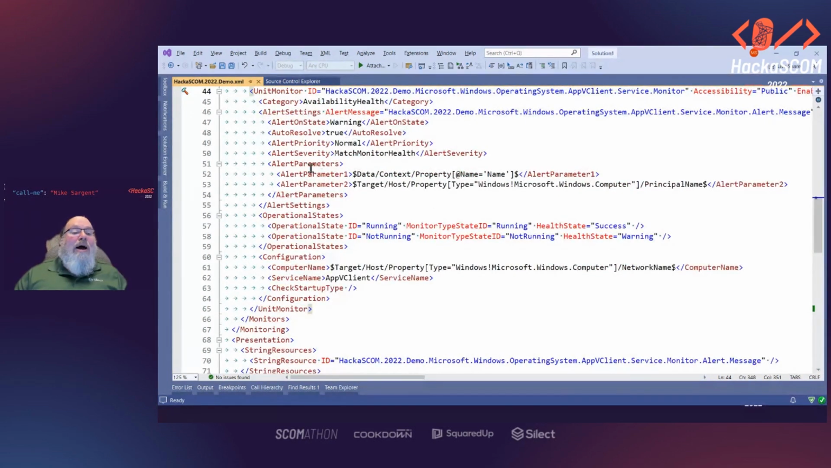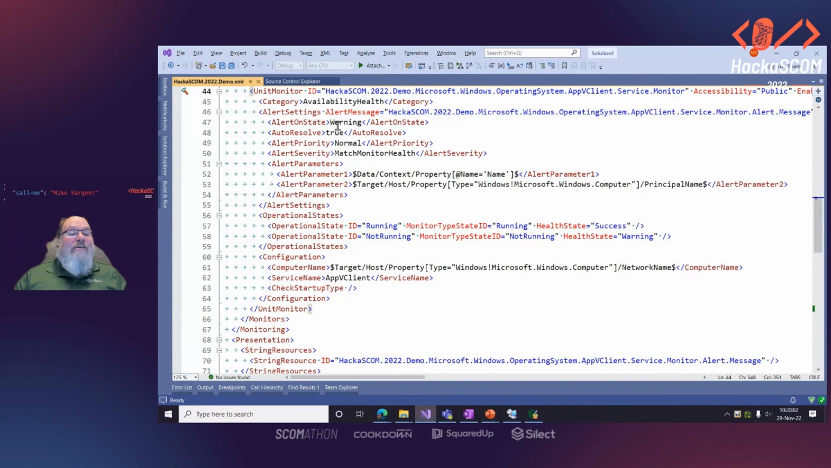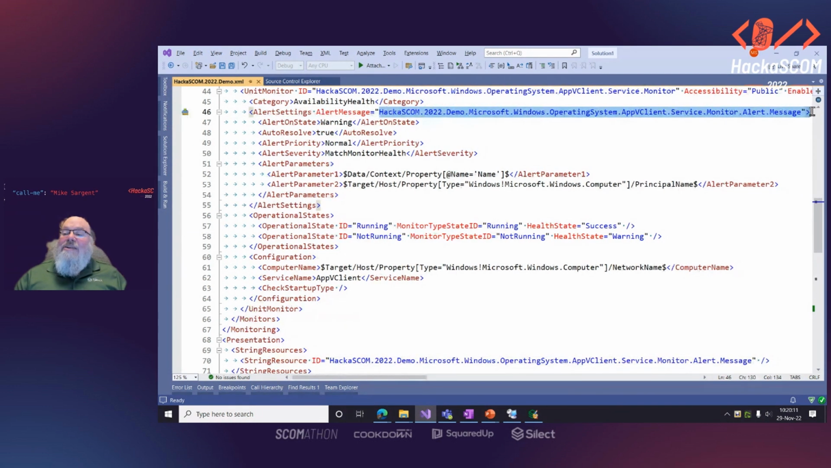Now, there's a bunch of other properties here, you know, the alert settings, whether you're going to alert on which state, whether it's going to auto-resolve, etc. We have an alert message here, which is just an identifier of the message. And we're going to see that a bit more later. In fact, you can see it right at the bottom of the screen here in this string resource. We'll follow up on that.